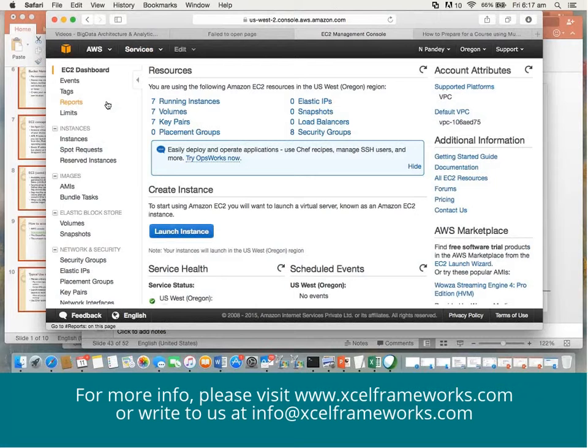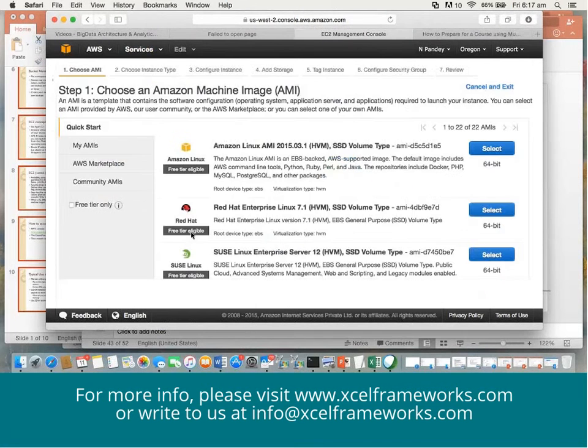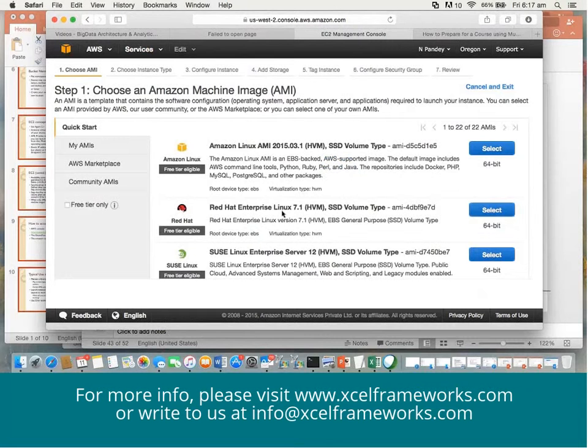So if you see, steps are very simple. What you have to do is just go and click on launch instance. This is step 1, right? I'll just go and click on launch instance.